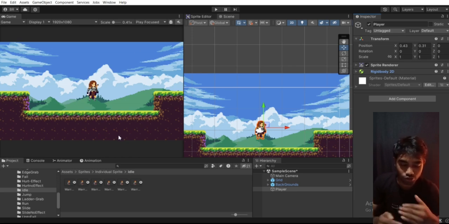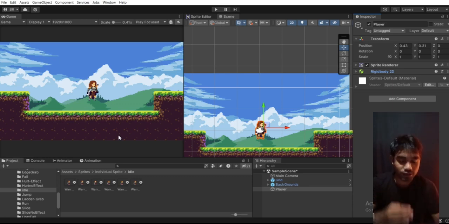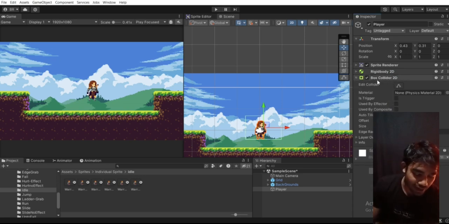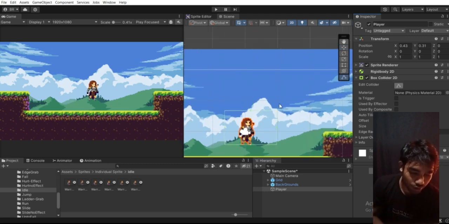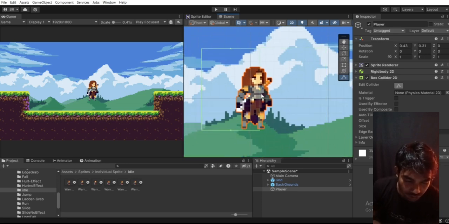The player game object needs a collider so it will fall down onto our tilemap or the ground, you can say. Click on Add Component, find Box Collider 2D, and edit the collider to the size of the sprite. Click on Edit Collider and edit it to the size of the sprite, something like this.